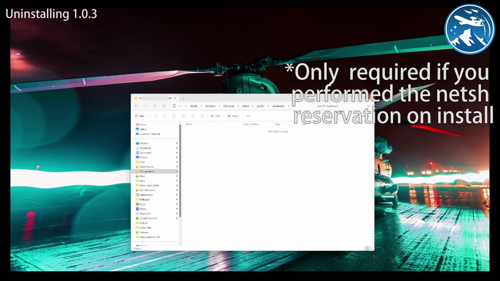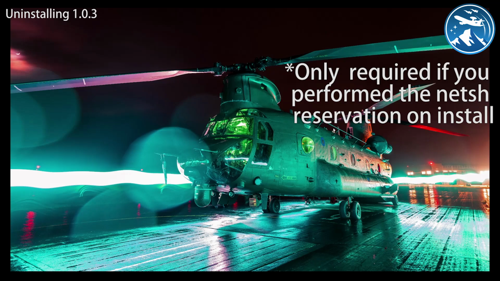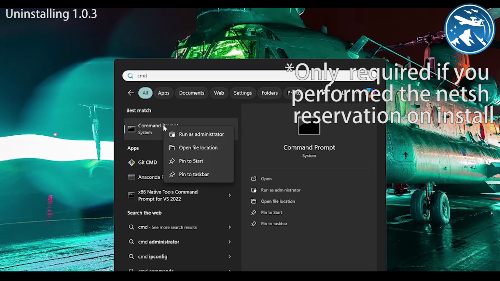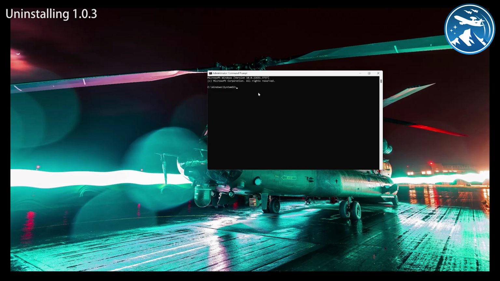Now we undo the netsh thing that we did when we installed Olympus 1.0.3. Open an elevated command prompt by searching CMD in the Start menu, right-clicking the Command Prompt option and selecting Run as administrator. Now type the following.